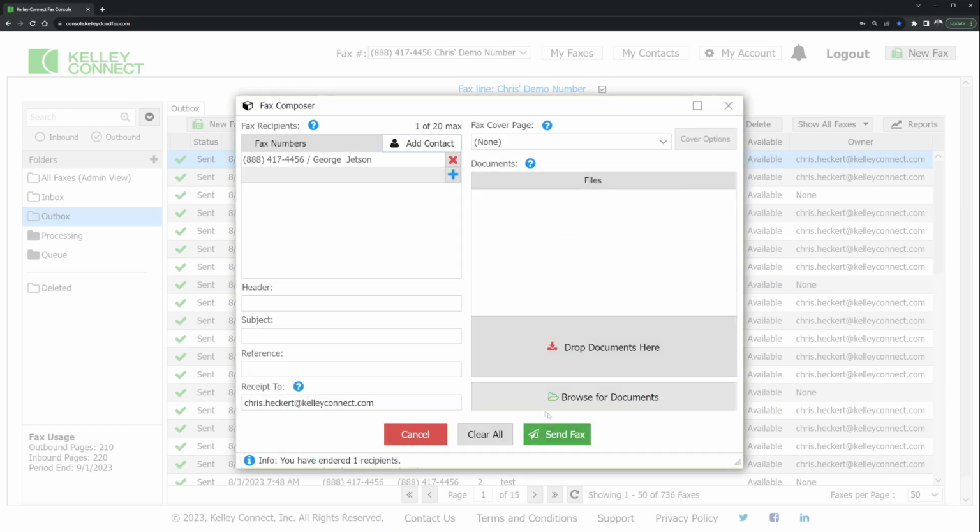You do not have to use the phone book. I can also just manually enter any fax number I would like to send a fax to right into the fax number field and add it. From there, I can enter a value into the header field, which will appear at the top of the fax. Any subject I may use, we'll show you how to use those index fields later, and a reference number.